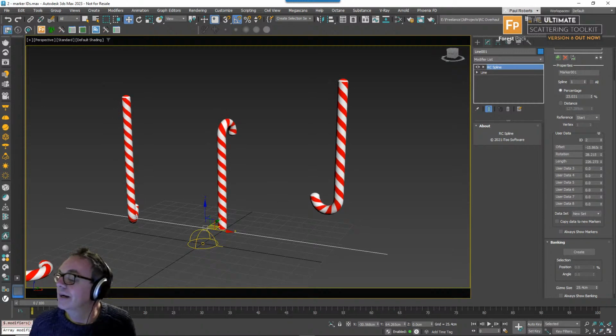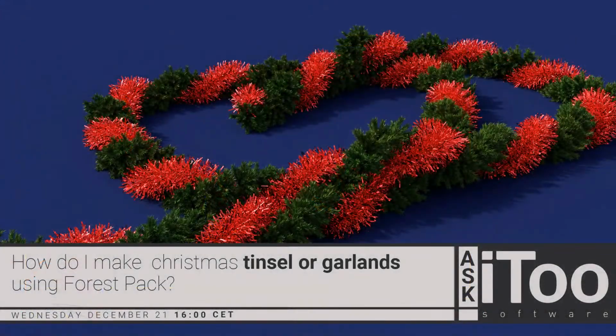Great. So where are we? Marker. Okay, moving on with the Christmas theme. How do you make Christmas tinsel or garlands using Forest Pack? You could use Forest Pack or Railclone with this one, but I've got some Railclone stuff going on already, so I chose to demo this one with Forest Pack instead. So let's have a quick look at this scene.